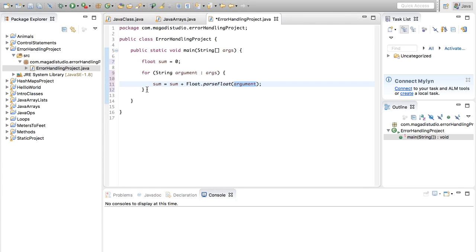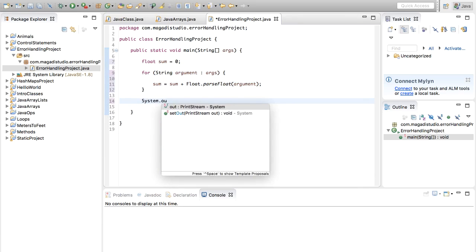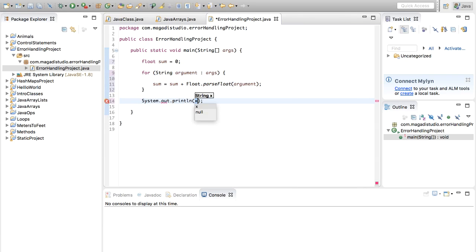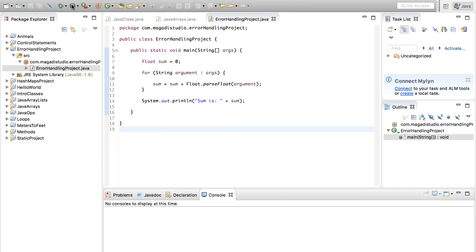Okay, so outside here, we can say System.out.println, we can say sum is, we can pass our sum rather. Now, if you go ahead and just say run, well, you're just going to say sum, and there is no way for us to input stuff here, right? Which is okay. So what are we going to do here?